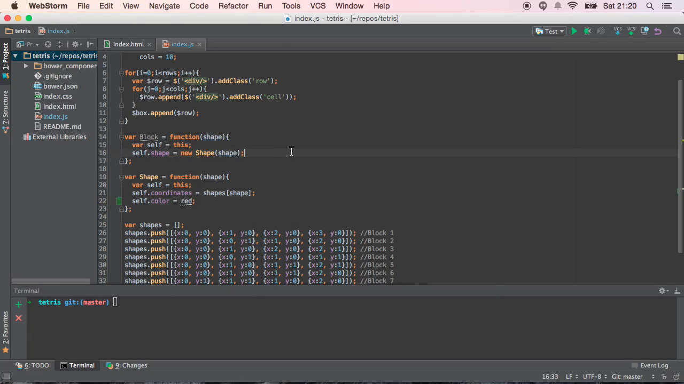Okay, so here's the tricky thing that I was going to talk about. As this stands right now, if we do b equals new block, and then we did b.shape, it would give us our shape, and then we could do .color, and it would give us the color. But what if we want the block to also have a color, and you want the same color to be available both for the shape and for the block?